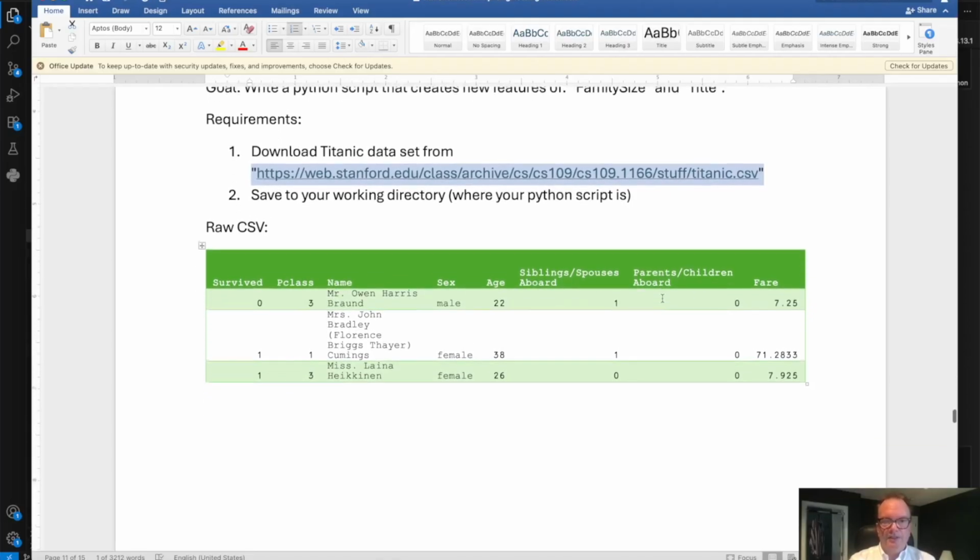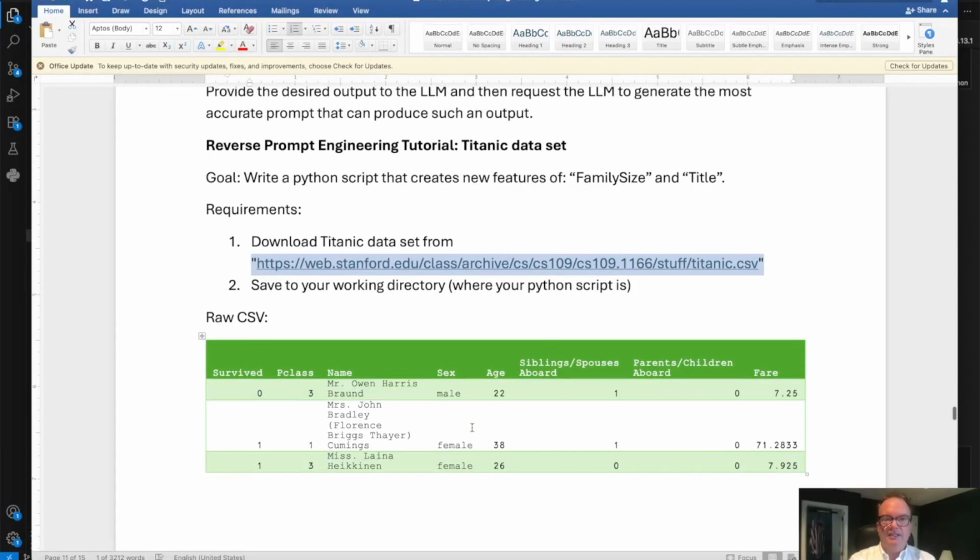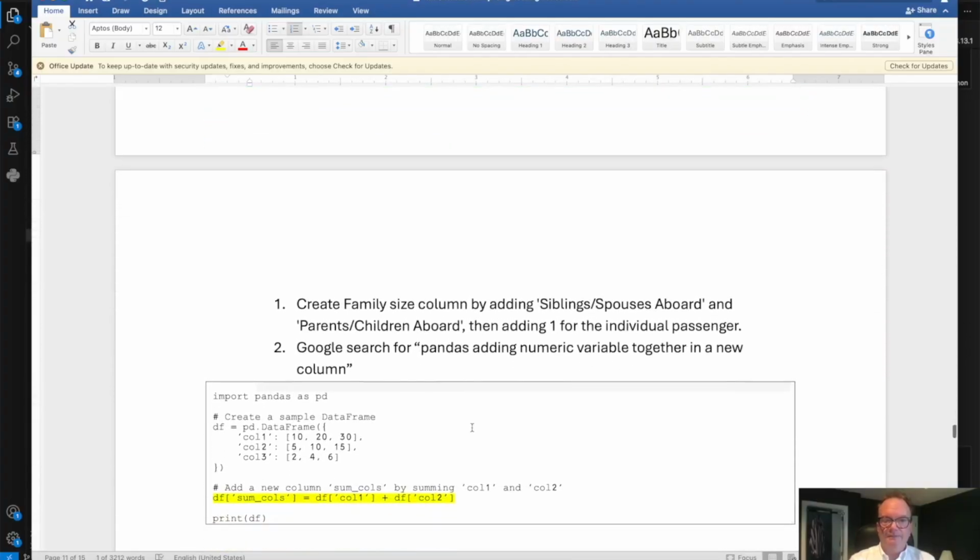Okay. Here's what it looks like. You have survived, what class they were. So Mr. Owen Harris, unfortunately, did not survive because he's a 0. He's 3rd class, male. He was 22. There was a sibling or a spouse on his ticket. We don't know whether it's a sibling or a spouse. There were no children, and he paid $7.25. So you see here, a first class ticket is $71 back in 1912. So let's get going with the reverse prompt engineering.